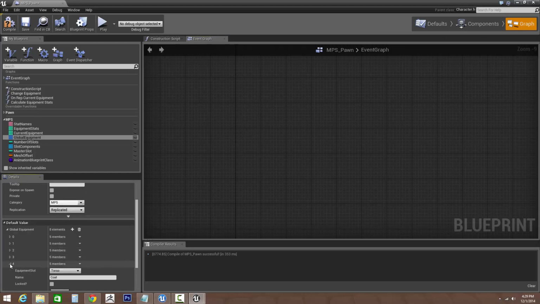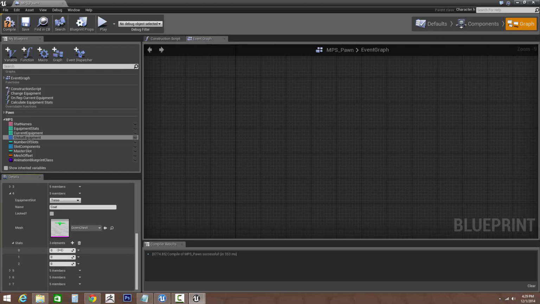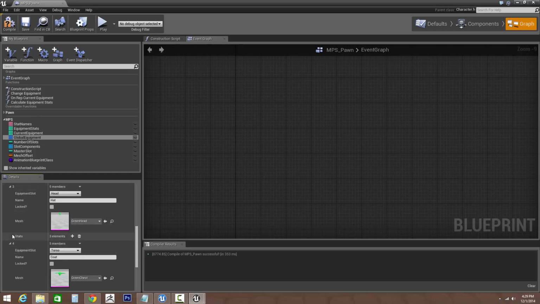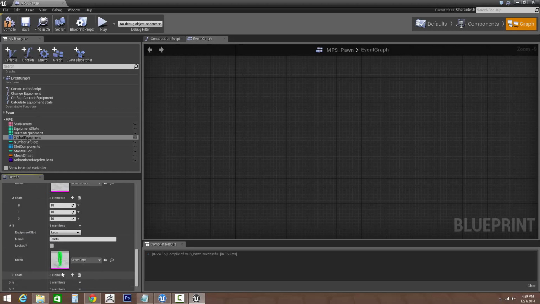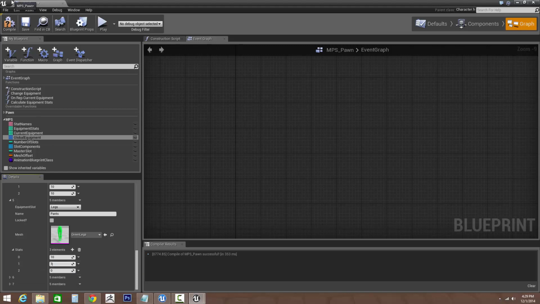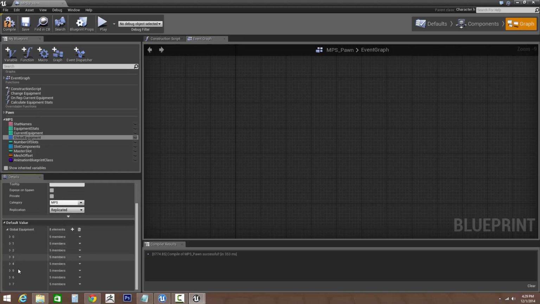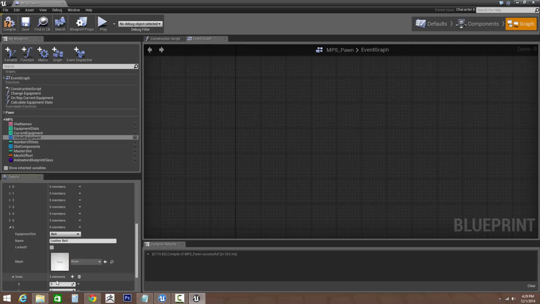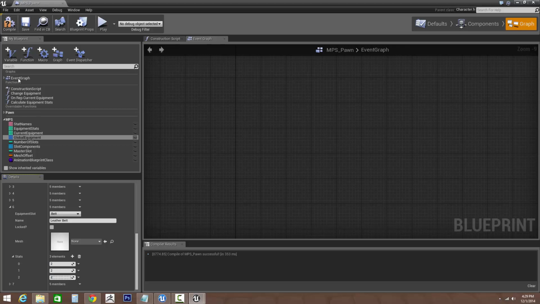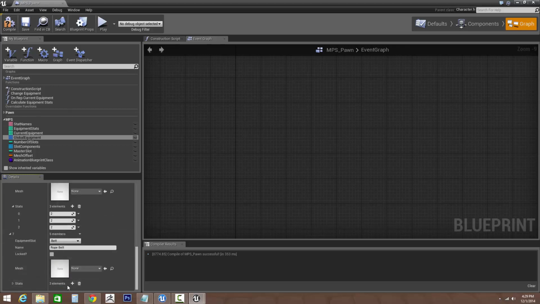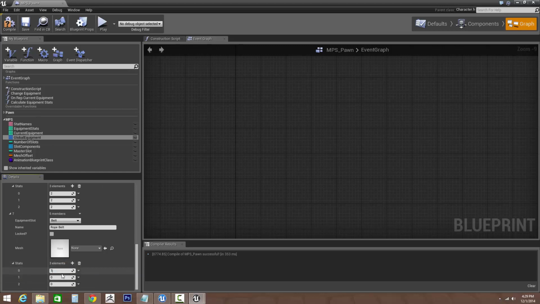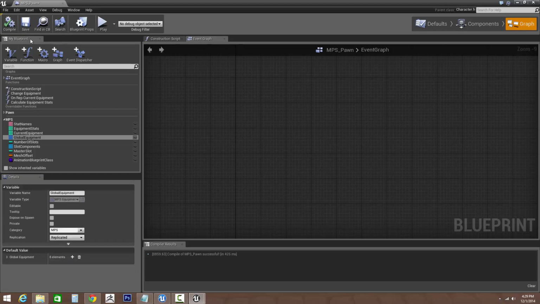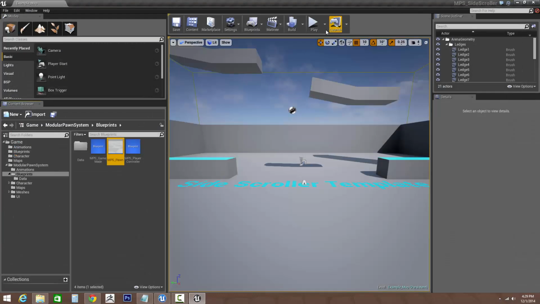Let's go back in. And then let's say for the green set, we'll add 10. And then let's say the ropes, this one will give off 2, and then our starter rope will give off 1. Perfect. Let's go compile and save, and we should now have some stats in the game.